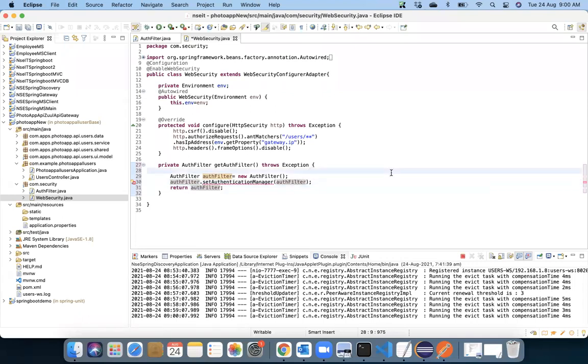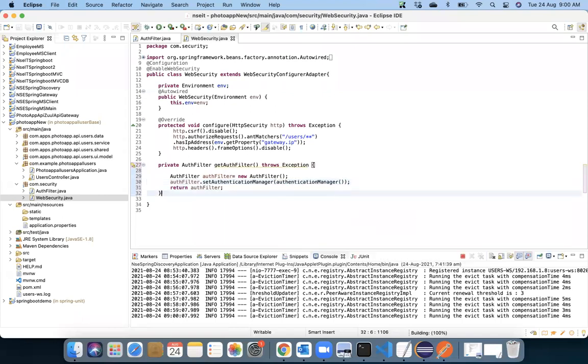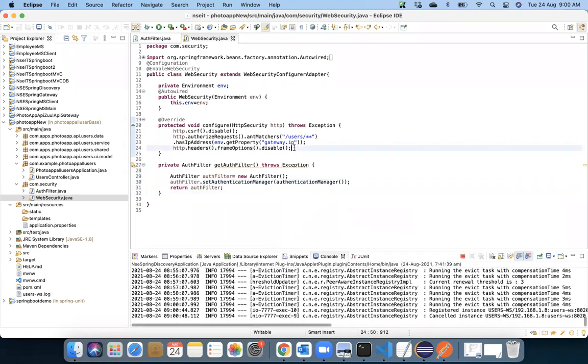That's how you're doing this now, and throws exception. And what we need to do here is, not auth filter, we'll be using authentication manager. Authentication manager, that way I need to put it. And now this function, I need to call it here in my application.